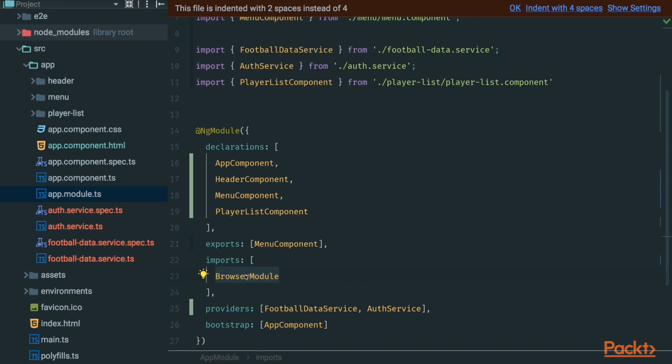And also modules that are imported only once. For example, HttpClientModule, BrowserAnimationsModule, or any other module providing you services only.